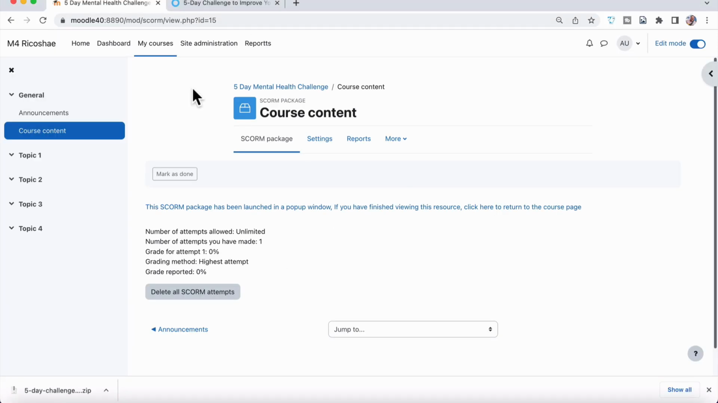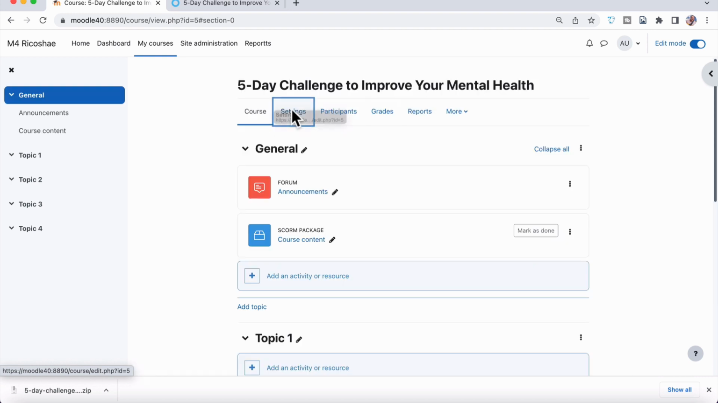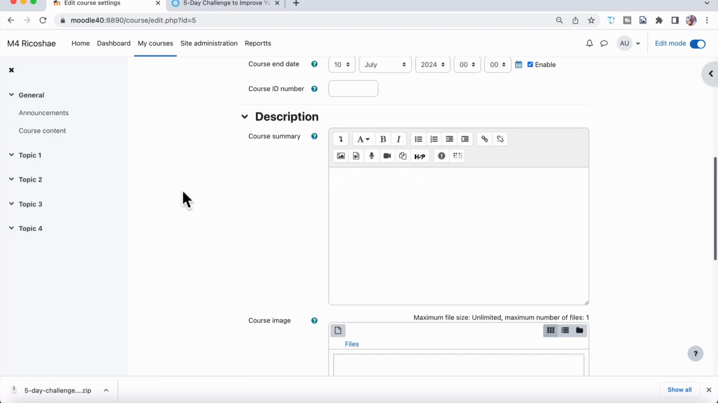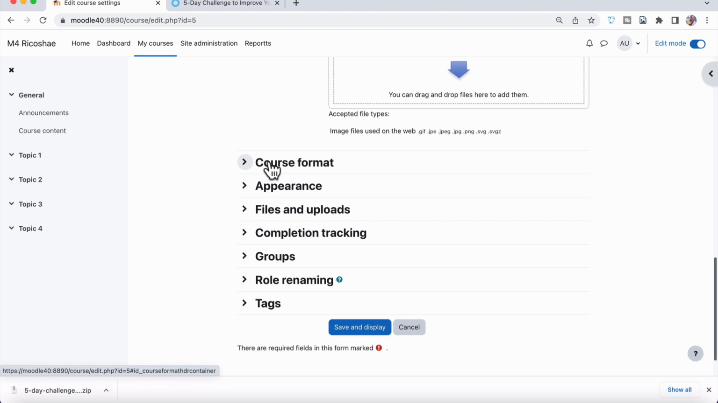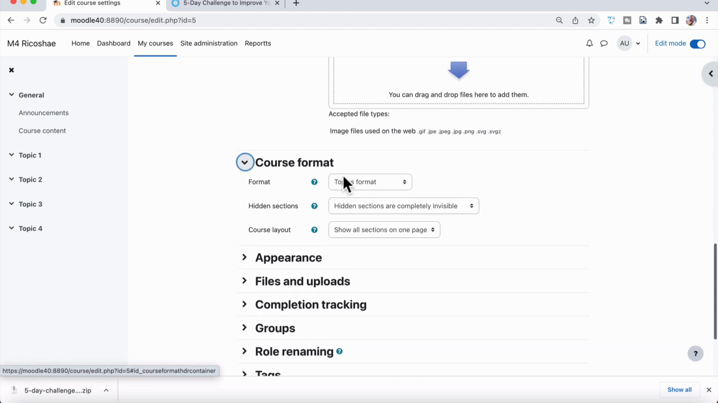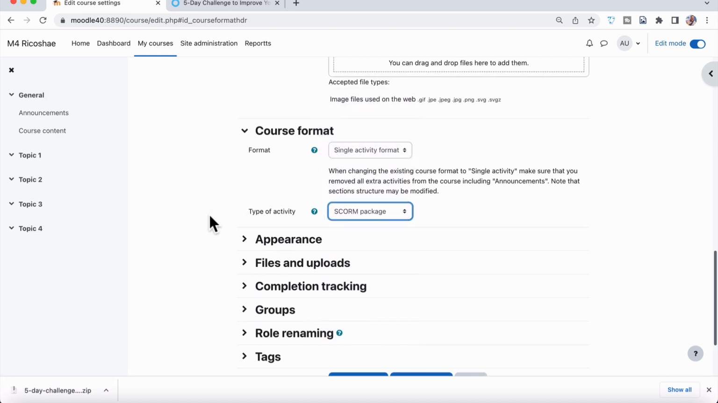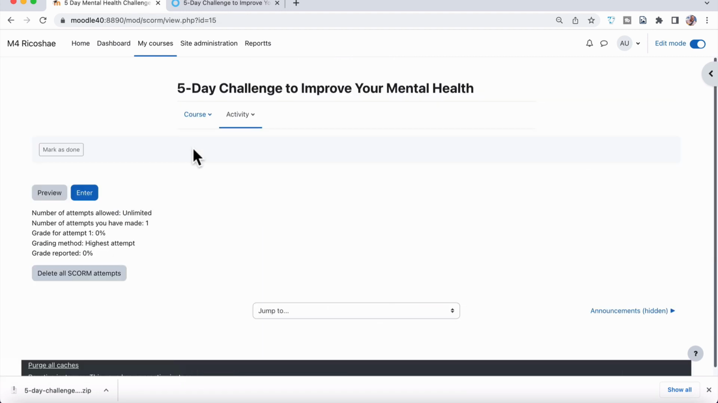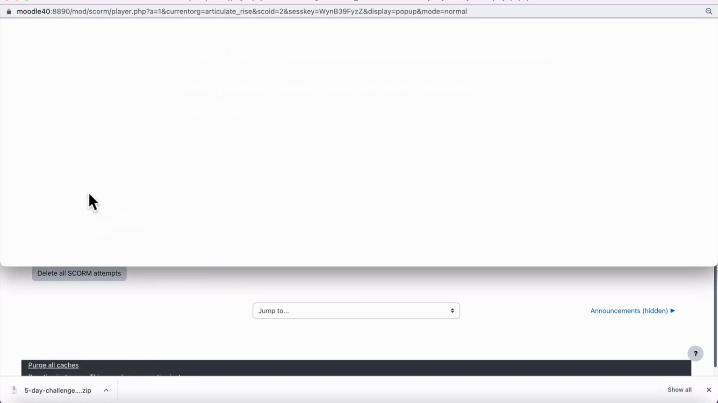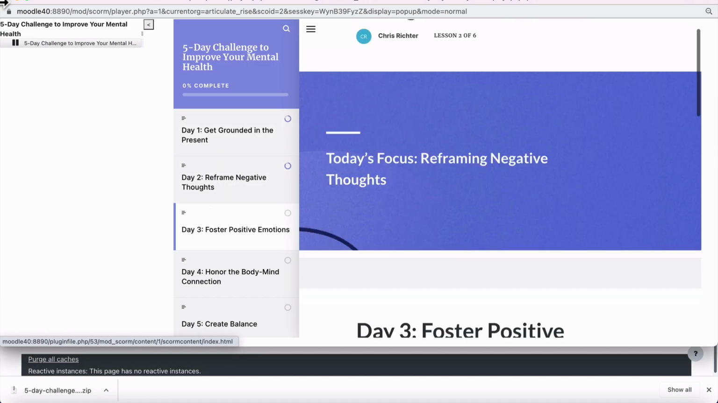Now that's one way of adding the SCORM package. Another way of doing it is to jump back to our course homepage, go to settings. Now if we don't need all of the other features, we just need access to that course, we can go into course format. Instead of topics, choose single activity format. Under type of activity, we choose SCORM package. And we save and display, and this takes us straight to the SCORM package as a course. So when they go into the course, all they get is this number of attempts, and then they can open up the content from there. And that again just makes it a little bit simpler, a little bit cleaner.